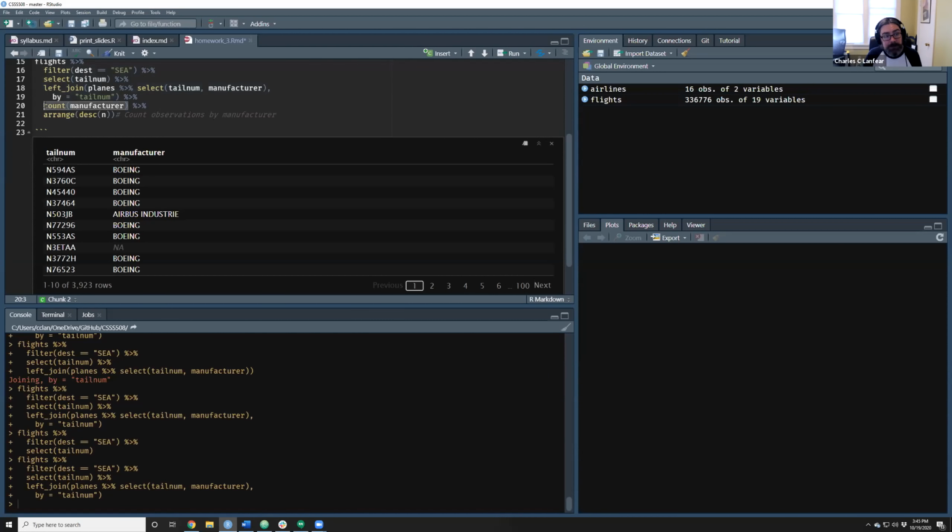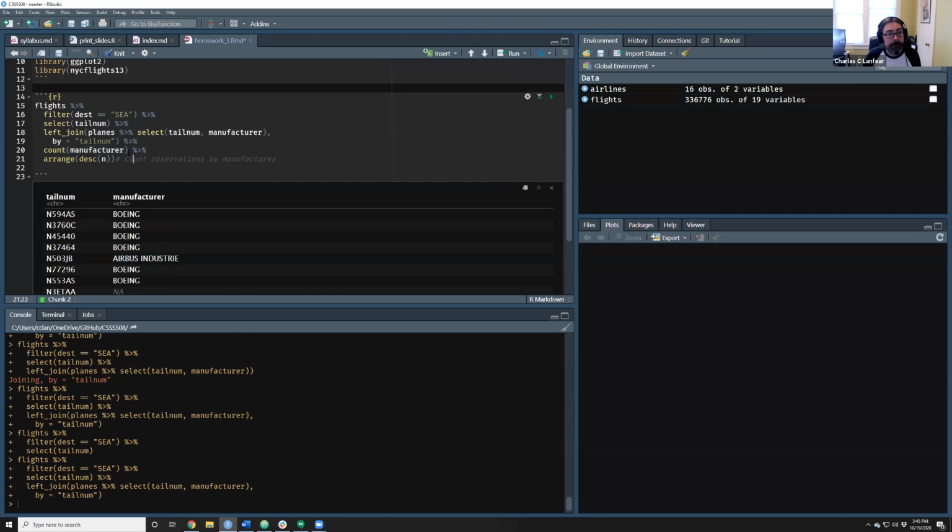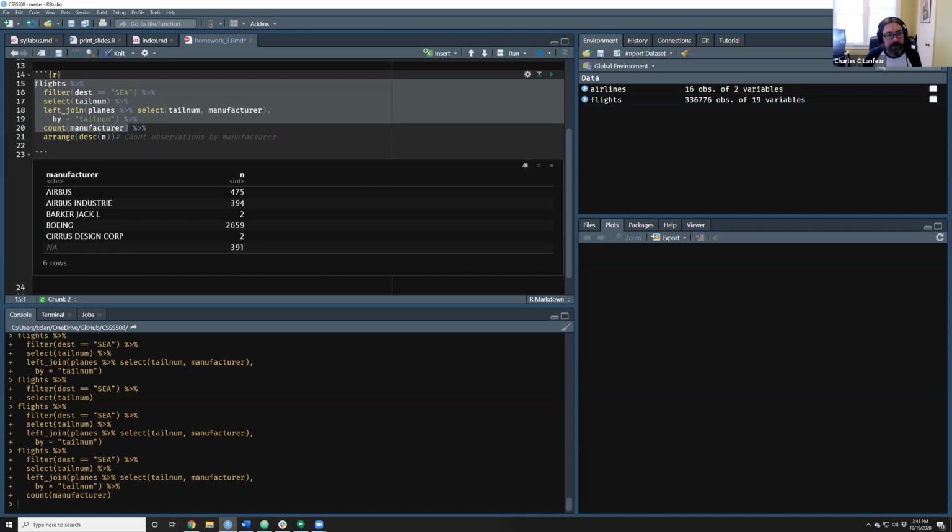So if I say count manufacturer, it's going to go down and find, for instance, every time Boeing is shown, and just tally it upward. It's going to say, oh, 1, 2, 3, 4, and it's going to be like 900 Boeing planes. It's going to do the same thing for Airbus, 1, 2, 3, 4, whatever. If I then get the counts, you'll see I have Airbus, Airbus Industries, Barker Jack, Boeing, Cirrus, and it's just counted up the number of these flights.